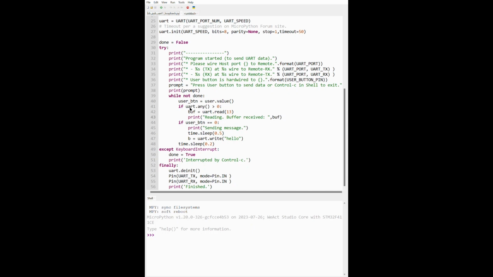The any function returns a value greater than 0 if the UART received text. So, if true, we attempt to read a fixed amount of text into the buffer. In this case, I'm trying to read 13 characters. Then we print the buffer. For the second if clause, if we press the button, then first we debounce the button with a pause. Then we have the UART write our text message. This repeats forever until we press Ctrl+C in the shell.